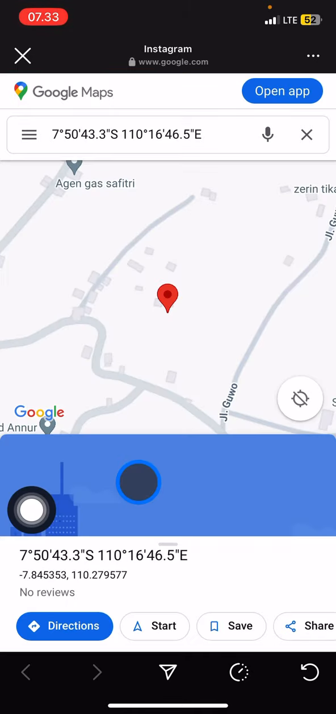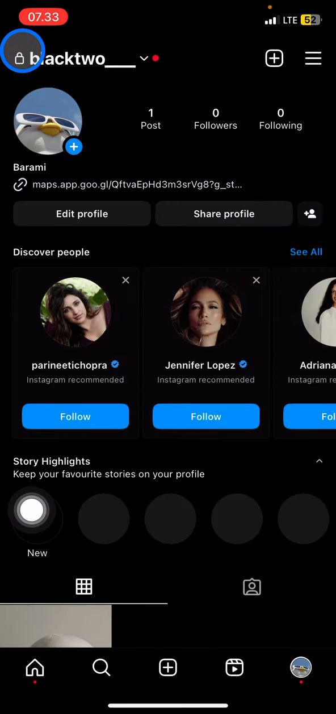So that's how to add the locations on Instagram. Hopefully this tutorial today is useful for you.